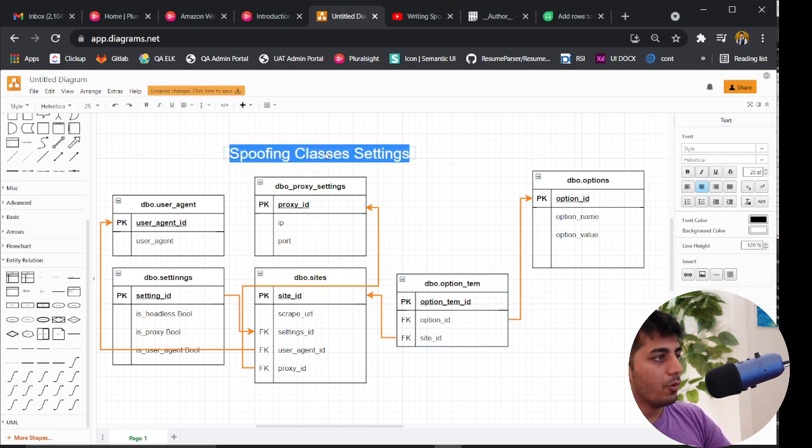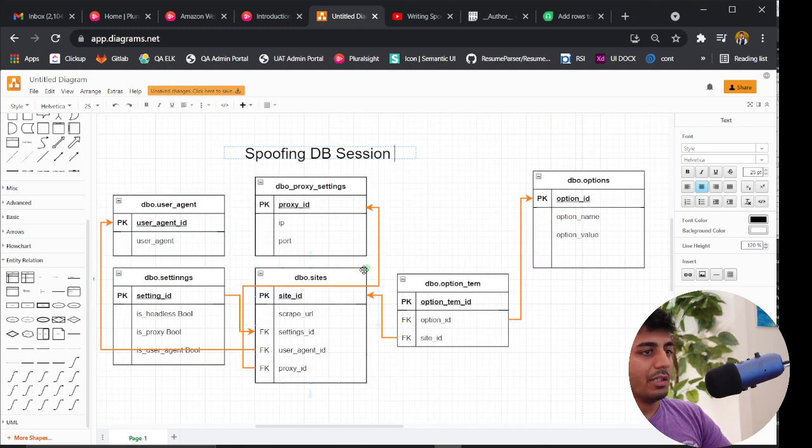Spoofing. So spoofing, let's call it database design session. So yeah, man, this is essentially your schema for your spoofing user agent. So you can store all this information in a database and then just read this relational data and then apply it to your Python classes. This is exactly how you want to do it. This is the professional way of doing it.